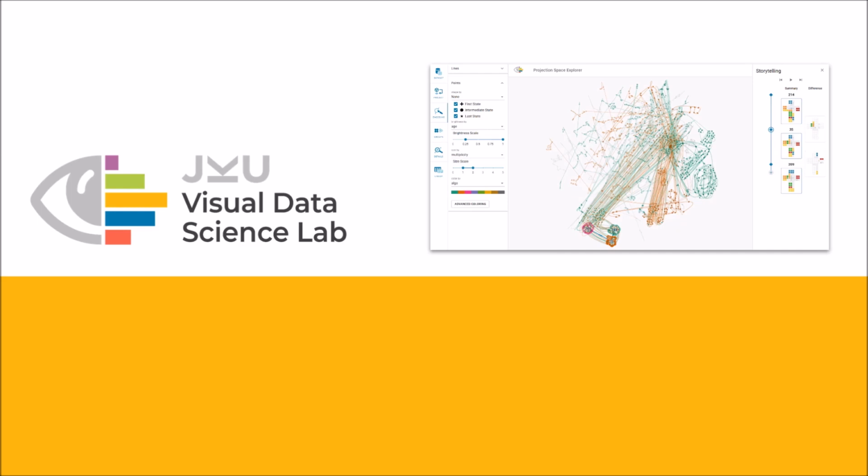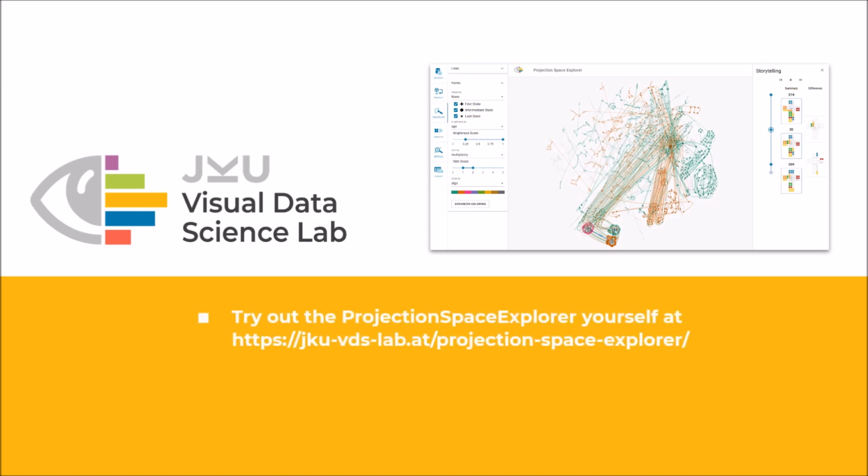For example, we explored patient cohorts based on medical records, and we used it to analyze interaction provenance data from other visualization tools. Currently, one of our PhD students is adapting it for the exploration of chemical compounds in drug discovery. We encourage you to try out the ProjectionSpaceExplorer with your own data at this link.